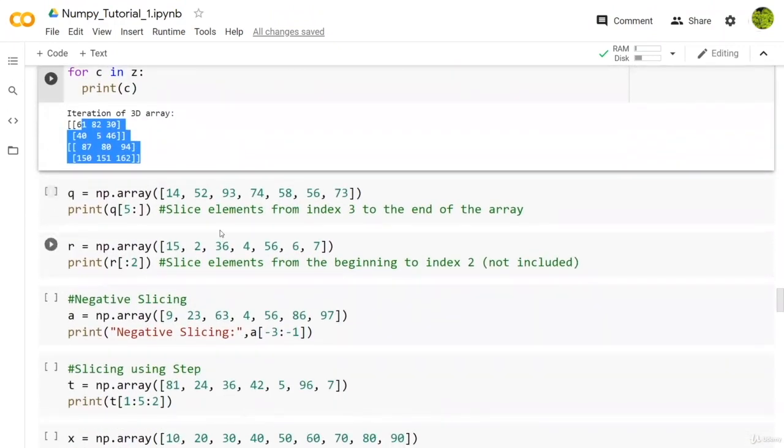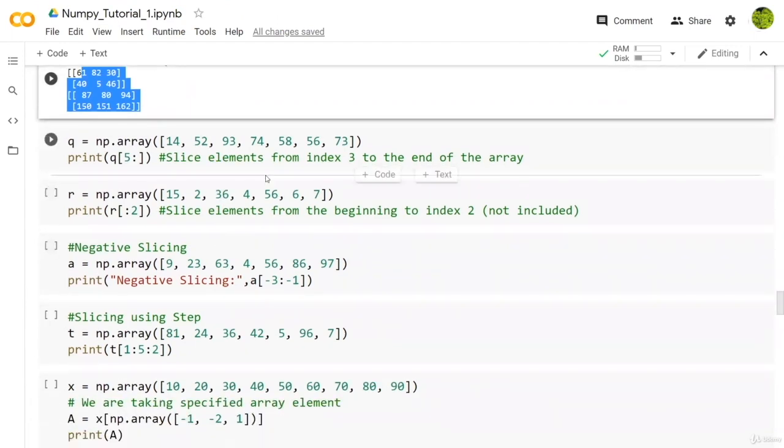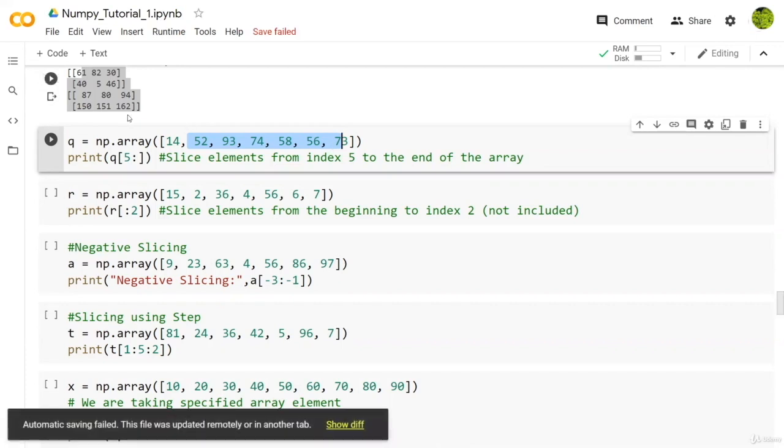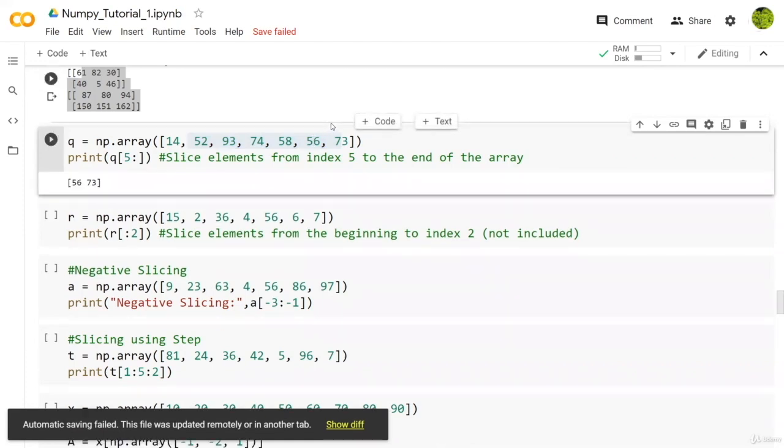Okay, so suppose we have the array like this, and I want to take it from 5 onwards. This is basically called slicing of the array. You can see from 5 all values will come. It's the same as the indexing concept.